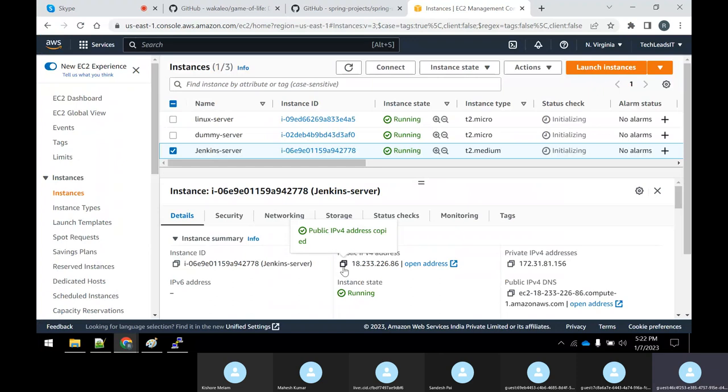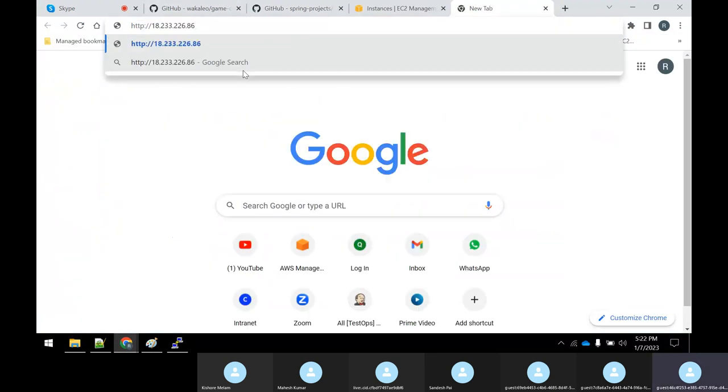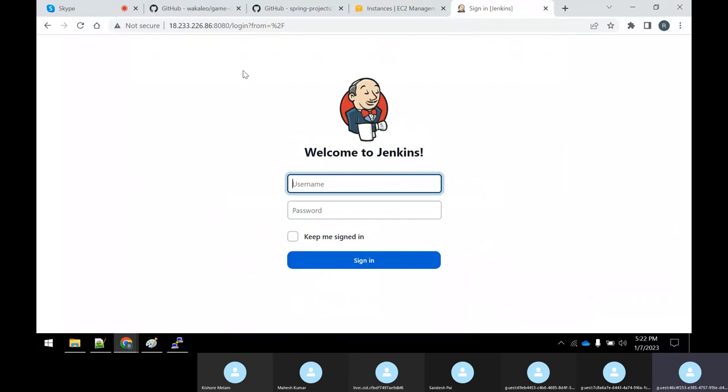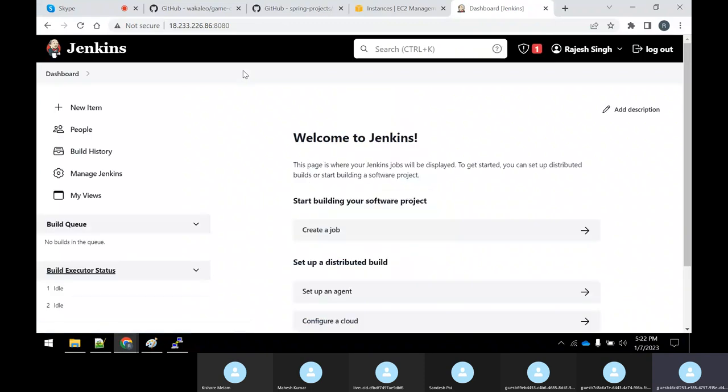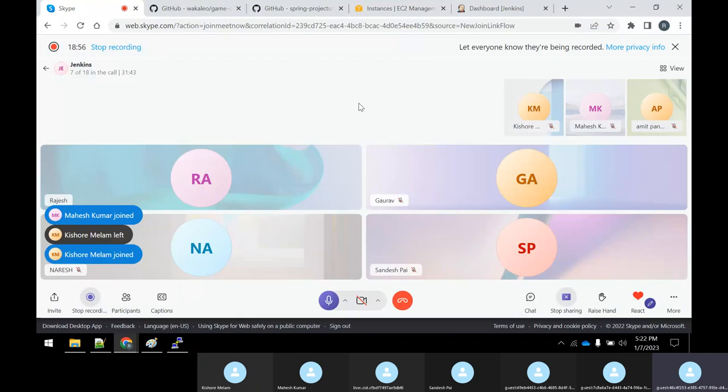Now you know that Jenkins will always be running on port number 8080. So copy this IP, go to your browser, type http and give the IP, and just add :8080, port number 8080. So this is your login page. Last time I had created a user account named Rajesh and given a password, and I just log in. Once I log in, you can see that I have logged into my Jenkins. Is it fine, guys? Still here? Are you okay? Fine, guys. I hope you all know this.